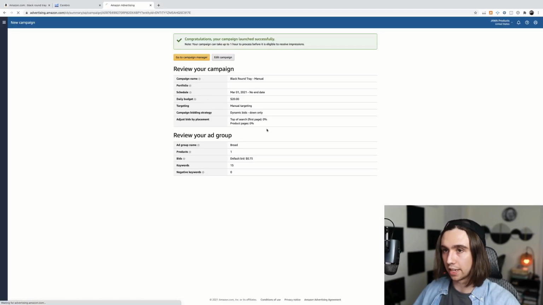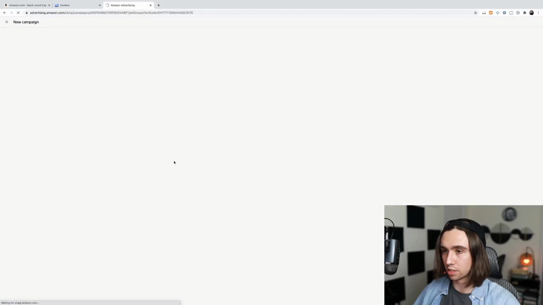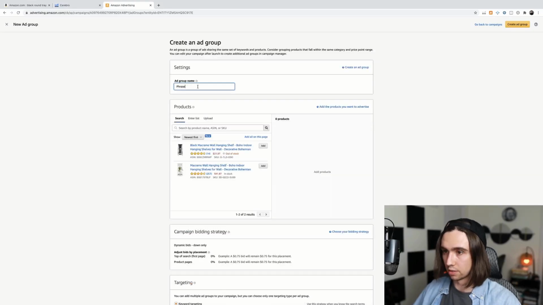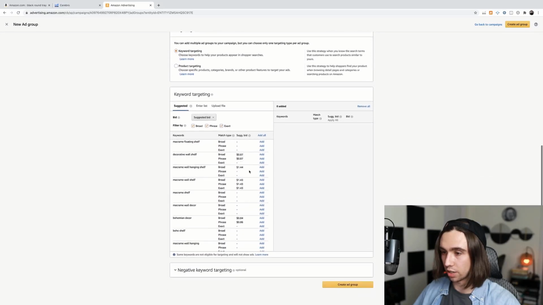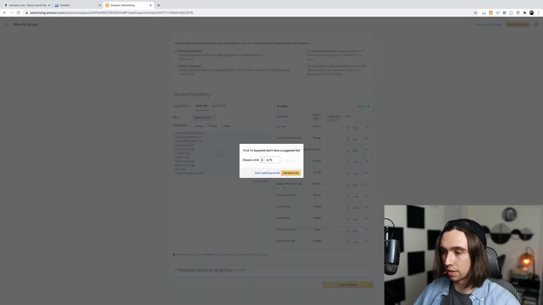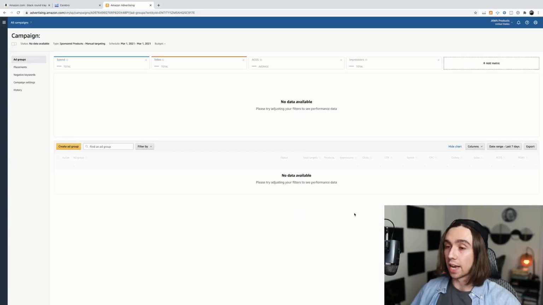We're gonna actually do edit campaign, ad groups, create an ad group. Don't worry, the other one's gonna be there, it just hasn't loaded yet. And then in this ad group, we're gonna do phrase. Go ahead and add the black round tray again. It's not a round tray, but just for the sake of this video, that's what we're thinking of it as. And add those terms again, do add keywords, create ad group. That is it, guys. You're gonna let that run for a week and then you're gonna optimize.